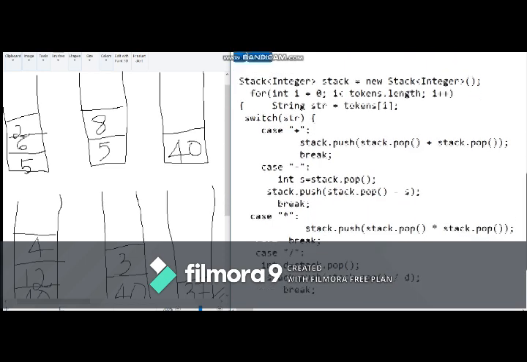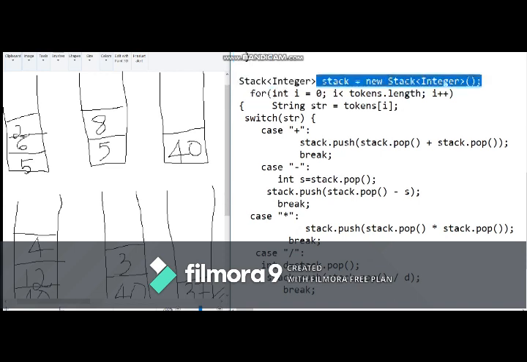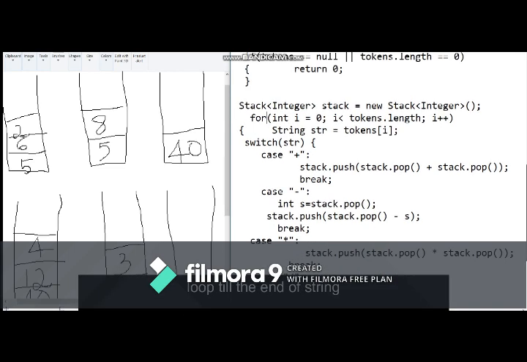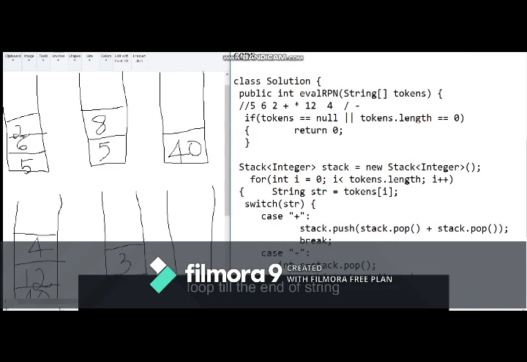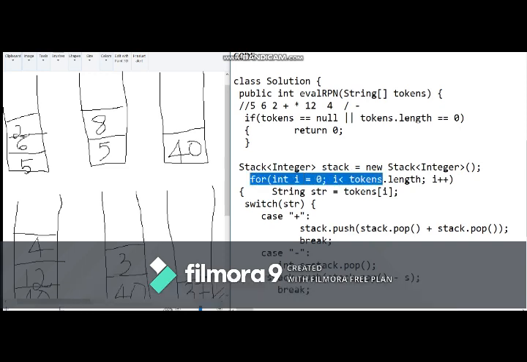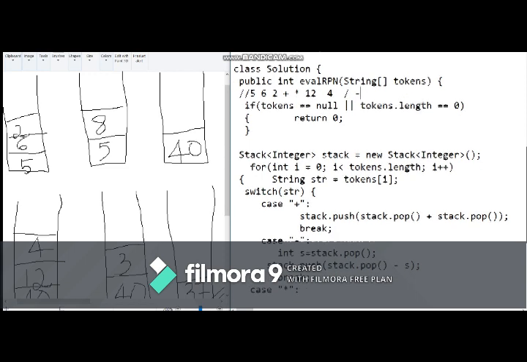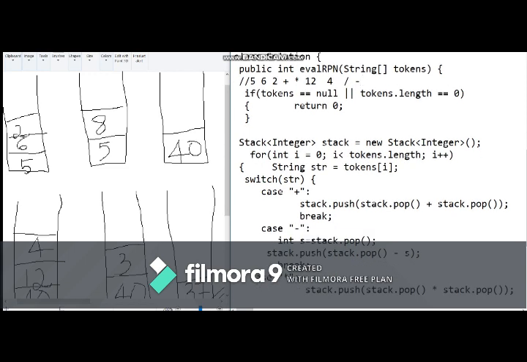Now we are making a stack using the collection method. Here we are looping through these string array values, so it will start from 5 and end at minus, because we are looping till tokens.length. String str equals tokens[i], the first element 5 will be stored in the string here.